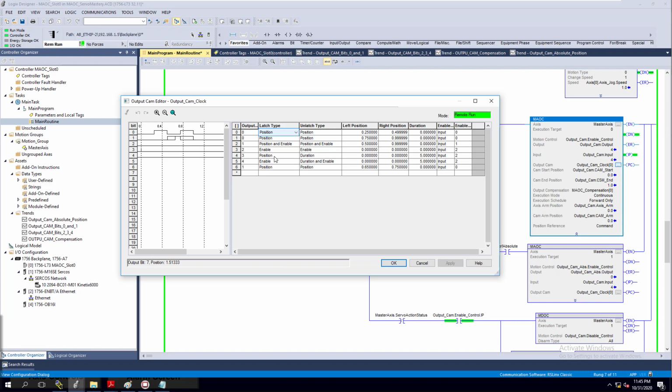Now you could do position and duration for like a blow off, like an air blow off or something like that, and that's where this duration would play, right? So that's where the duration right here would play, and then you can have enable and duration. So there's many different setups that you could actually do, and if you needed to look up exactly what these did, again, this all depends on what you're doing. This all really depends on the atmosphere that you're controlling this in.